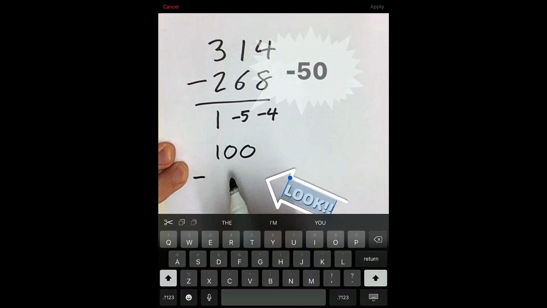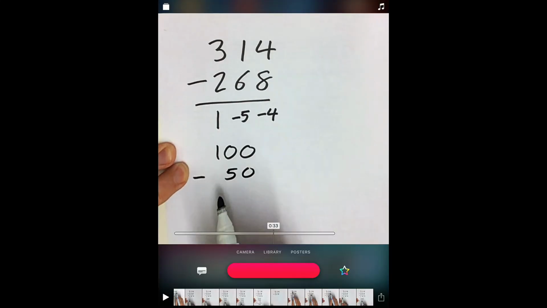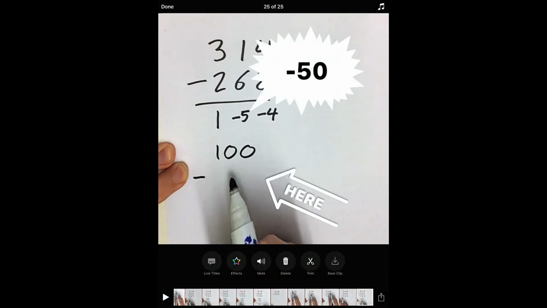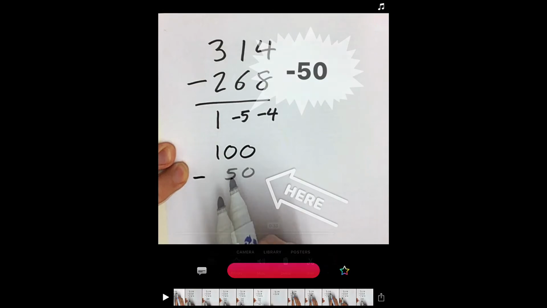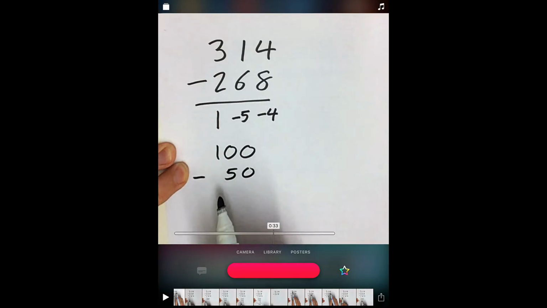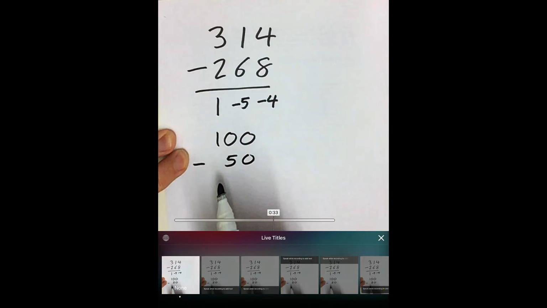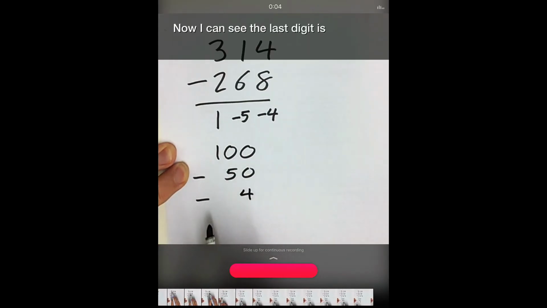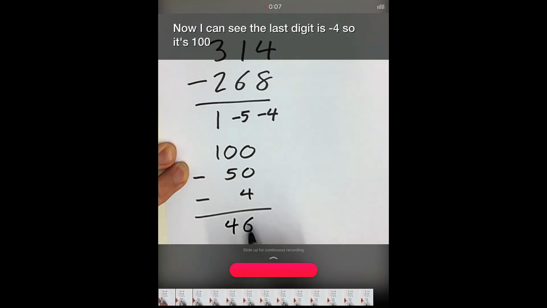Speaking of recording audio, Clips has this really cool feature called live titles. If you click here, you can then select where you want the live titles to appear. Live titles will turn any spoken words into actual text and add them to your clip. And you can always go back in and edit them if it doesn't understand what you're saying.